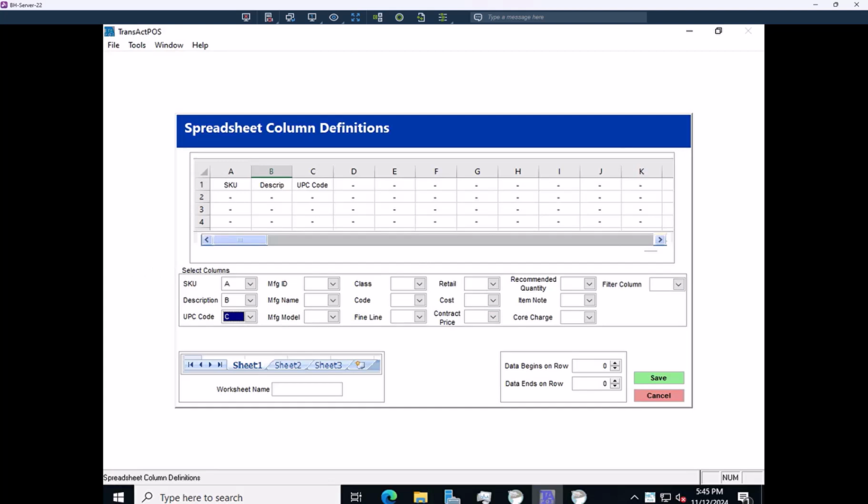Recommended quantity, I'm going to probably put as that package quantity, which is E. So we're going to put a shelf quantity, recommended quantity, which would be the pack quantity. And then retail, what we just created, is G. So I'm skipping around my spreadsheet a little bit. And then cost is the column of F. We have no class code. We're not really worried about that. You can always use a mass change to adjust that.